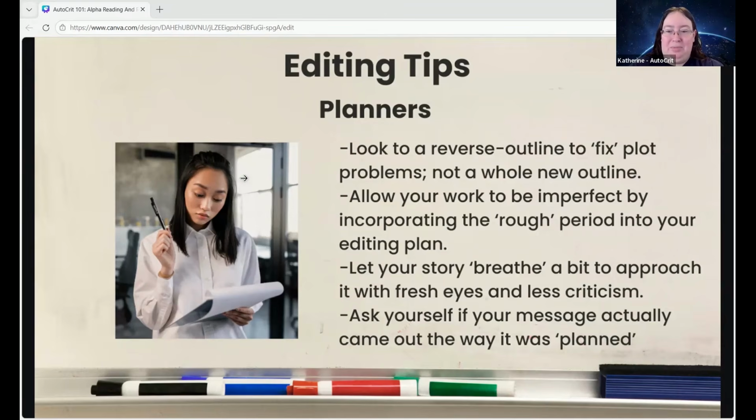Let your story breathe a bit to approach it with fresh eyes and less self-criticism if you can. And ask yourself if your message actually comes out the way it was intended, or if this is something that a reader takes differently. And this last point is for when you get feedback you weren't expecting. Is it a disconnect in how a reader receives what you wrote instead of how you actually wrote it?